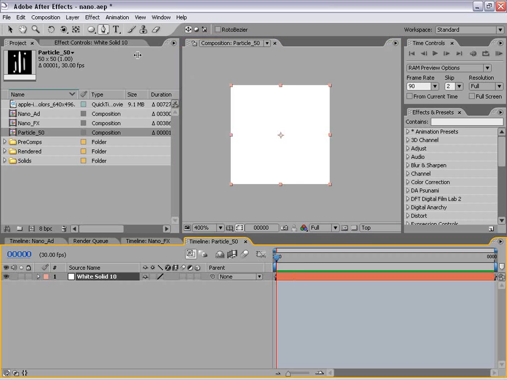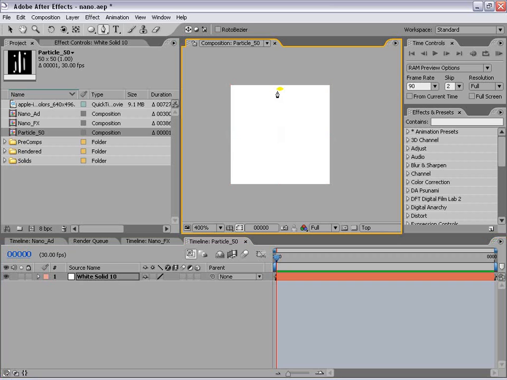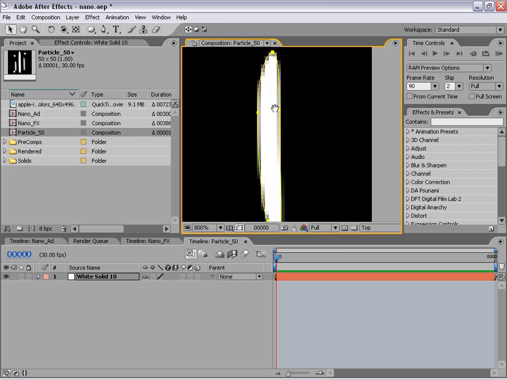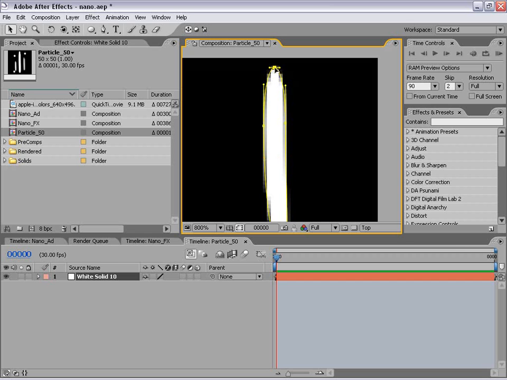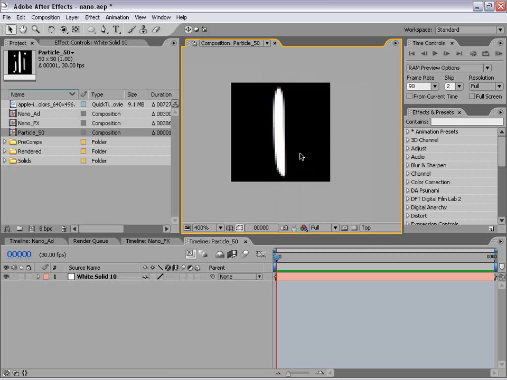I'm going to zoom in here, take the pen tool, and we're going to draw a shape on this layer, and it's going to be kind of just a thin line type of shape, something like that. And the reason I'm using the pen tool is so it's not exactly perfect, you know, and it kind of has a little bit of variation to it.